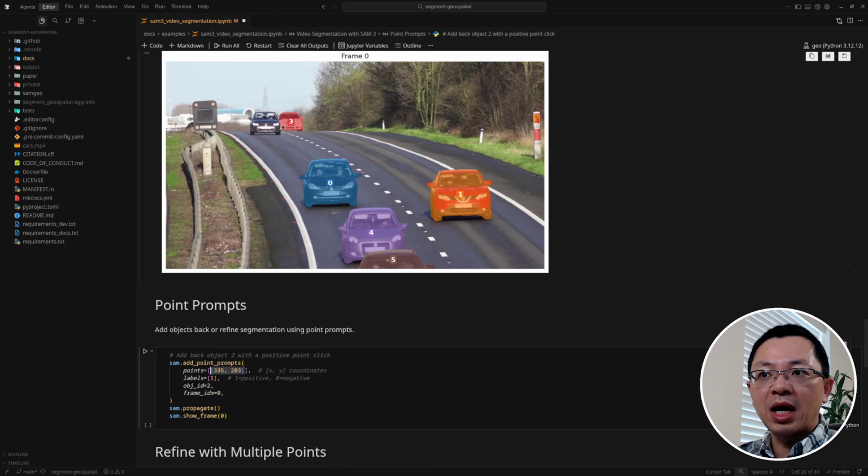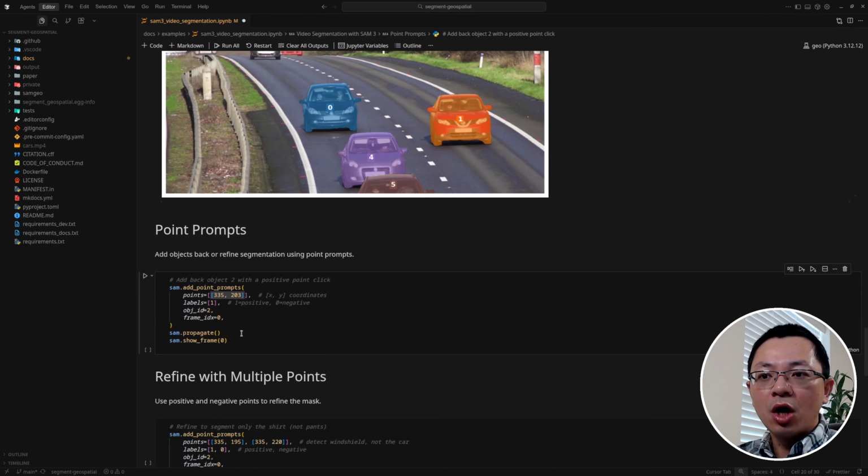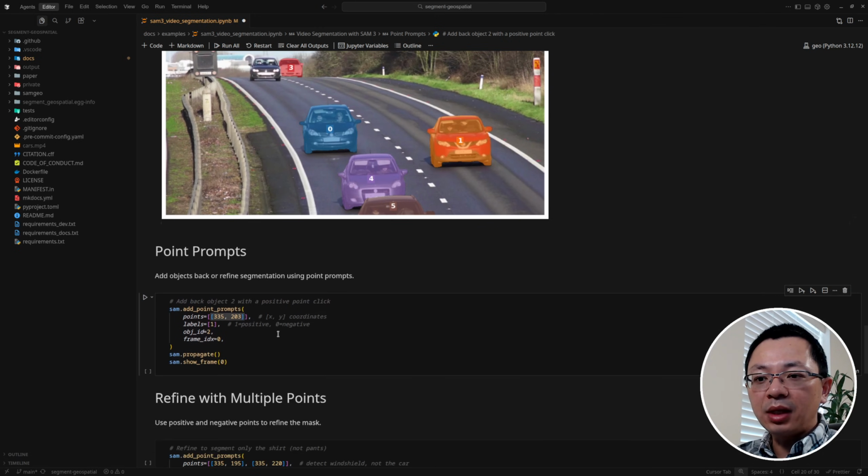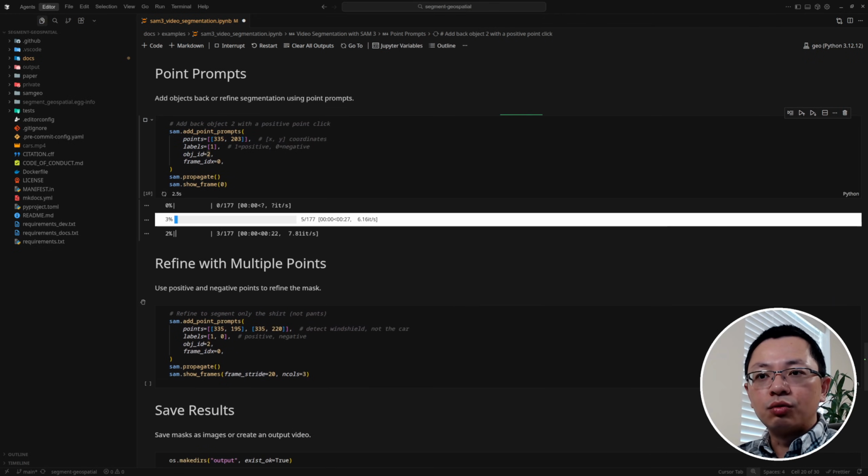Imagine, for example, these 2 cars are both missing. Then you can have another point here. You can also make it a positive, or we can set it to be negative. It should work as well. And this one is going to be given to the object ID 2, and then we are basically telling it to process the first frame of this object 2, and then it's going to propagate. So this one does require reprocessing all the frames. You will see here, it's going to take a lot longer.